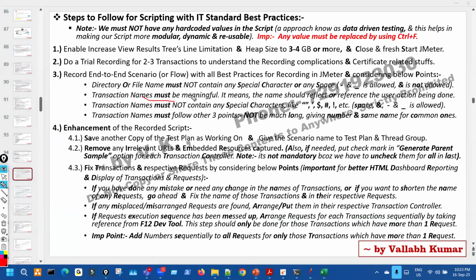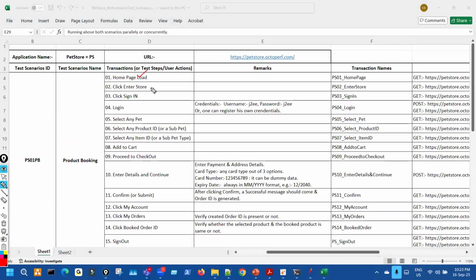So see, the transaction name must be meaningful. It means the name should reflect the user action being done, whatever the user is trying to do on that website. That's why you see homepage load, click on enter store, click on sign in, login. These were what we were doing, so the names should also be like that. These are the steps. We will come to the names; I have a separate column for that.